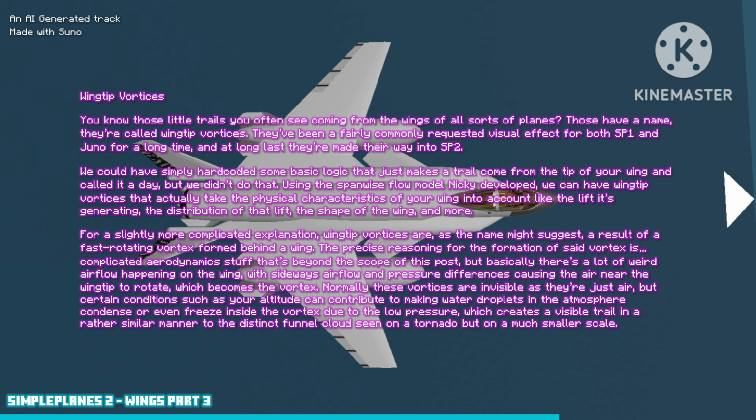Using the span-wise flow model Nikki developed, we can have wingtip vortices that actually take the physical characteristics of your wing into account, like the lift it's generating, the distribution of that lift, the shape of the wing, and more. For a slightly more complicated explanation, wingtip vortices are, as the name might suggest, the result of a fast rotating vortex formed behind the wing.